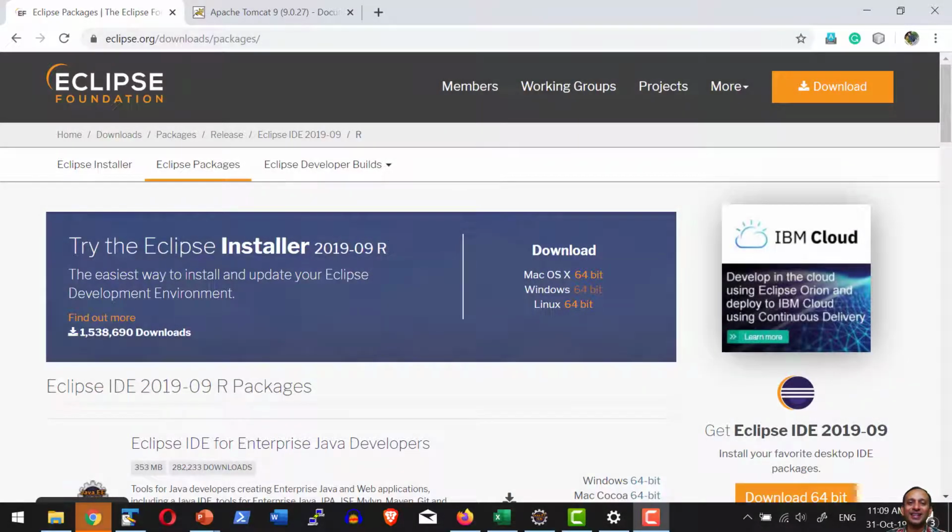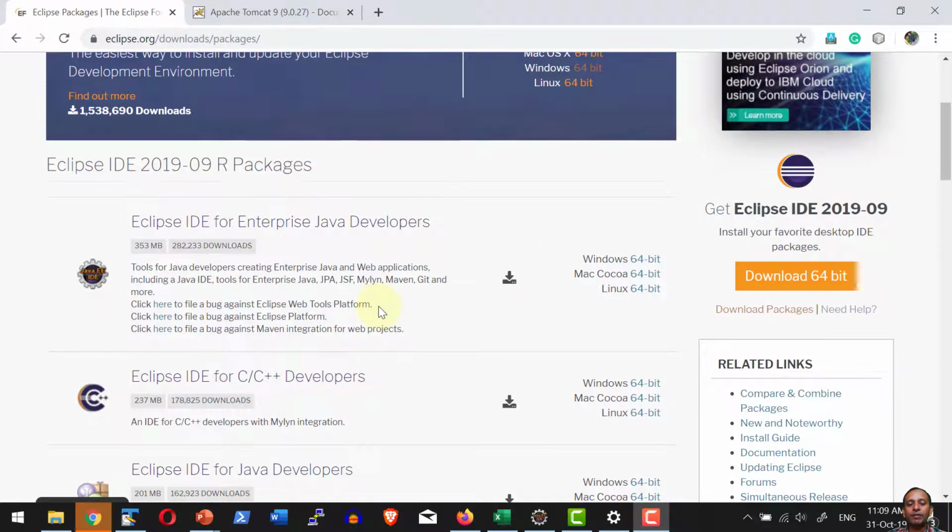Hi, let us understand how to set up Eclipse to do the development for Tomcat 9. I have downloaded the Eclipse version 2019-09 from this specific location, and I have downloaded the Enterprise Java Developers version. And that is available over here.